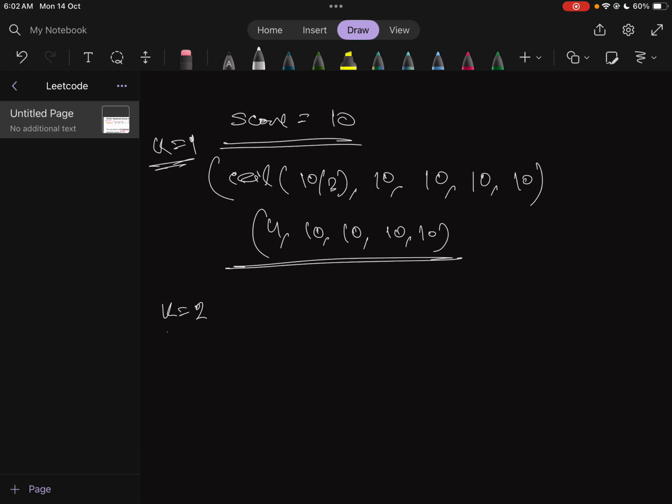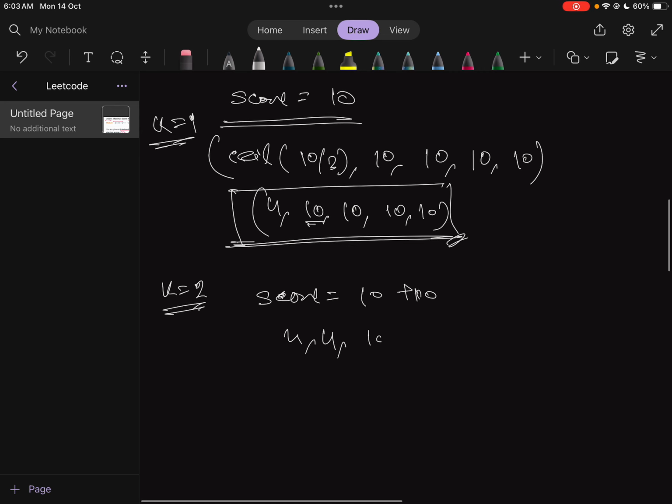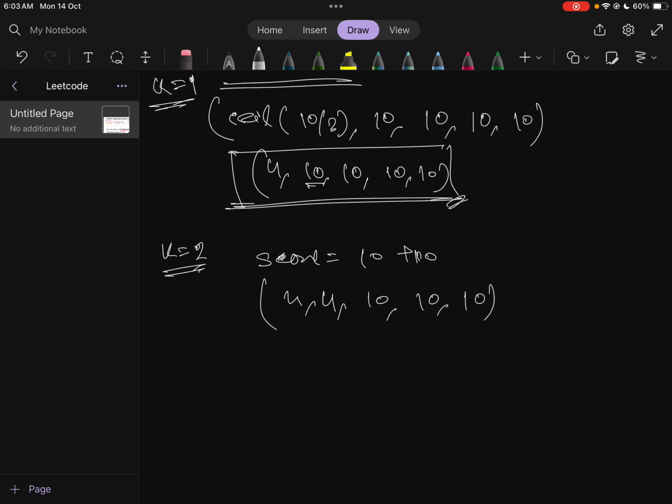Now k is equal to 2. What is the largest number present in this modified array? 10 again. Suppose I choose this 10. Now the score will be 10 plus 10, correct. Now our array will look like 4, 4, then 10, 10, 10.